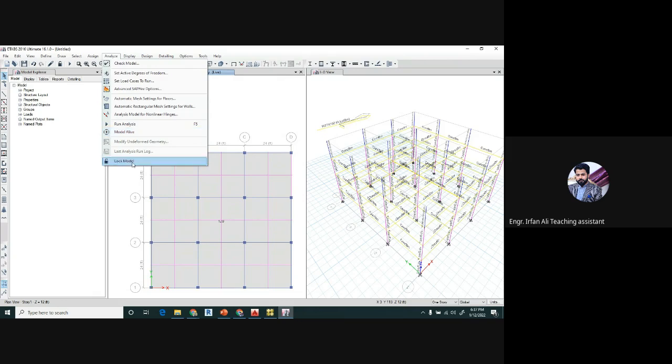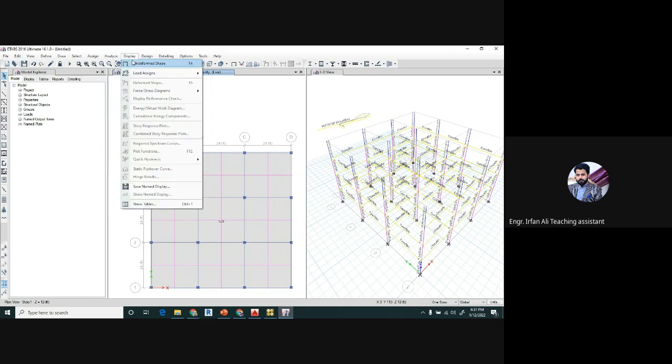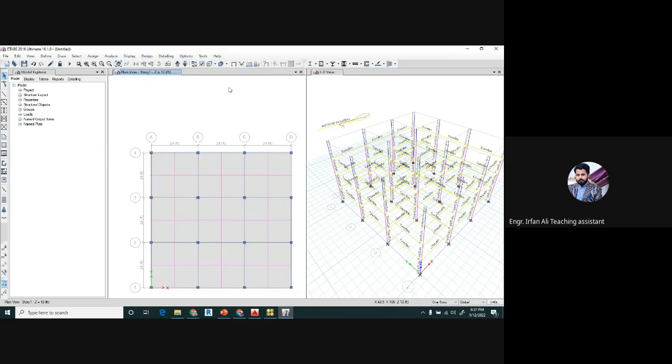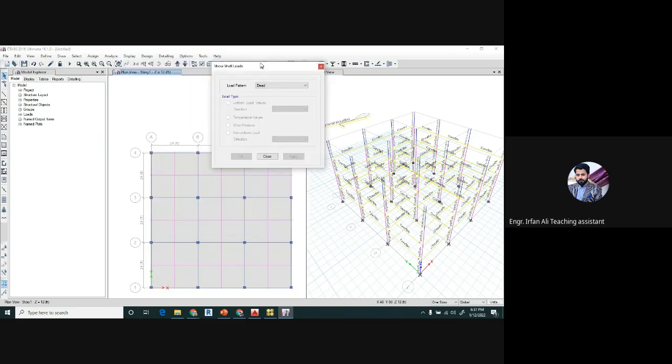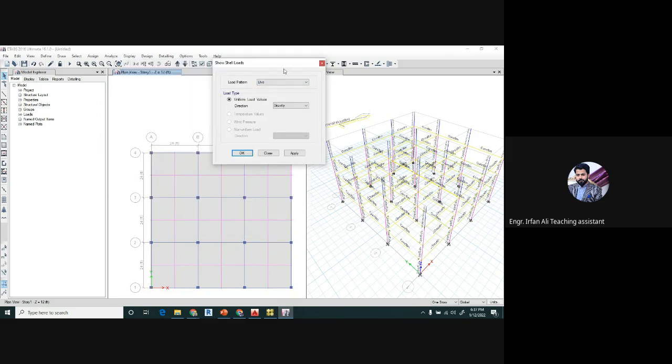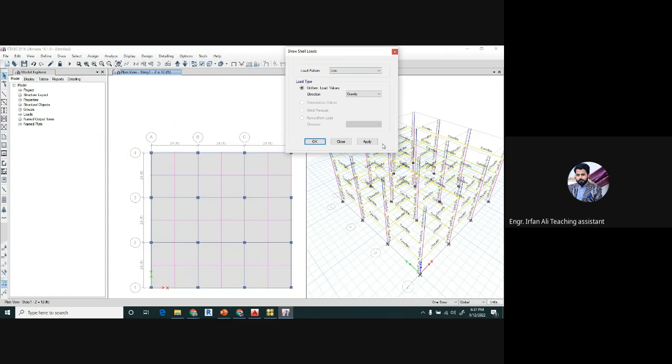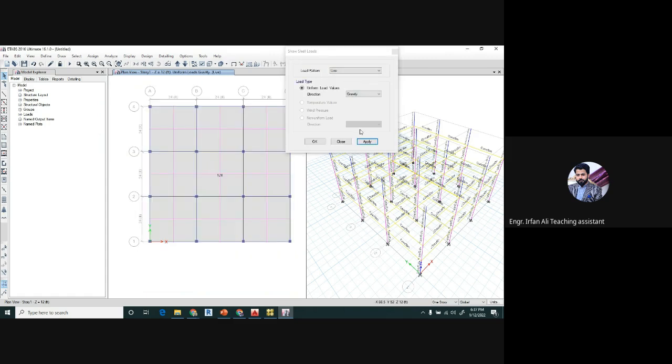The next one is the lock model, if you want to lock your model. The next one is the display. If you want to display a deformed shape and load assigns. For example, let me show this undeformed, and display load assign to shell, that I have assigned live load. How much load I have assigned, you have to confirm it from here. Apply. It will show you the applied load on the shell, right?